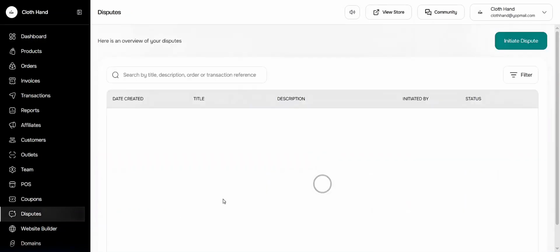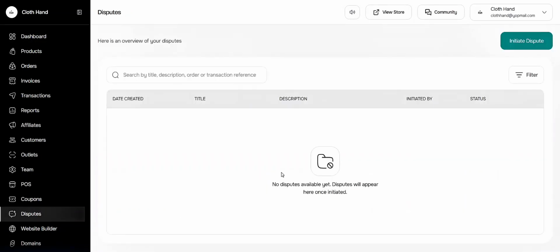When you click on it, a page is displayed, and if you have created a dispute before or initiated one, you get to see all of it here. So, for this tutorial, we'd like to create a new dispute. So you go to the top right hand side of your screen where you see the initiate dispute button, and then you click on it.